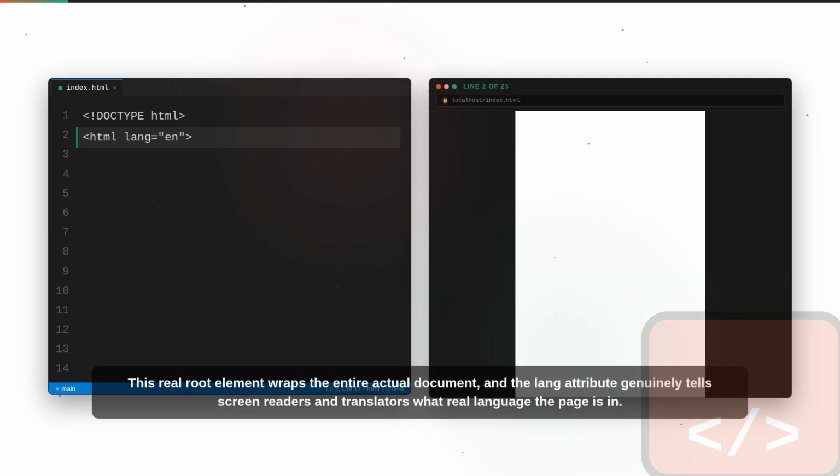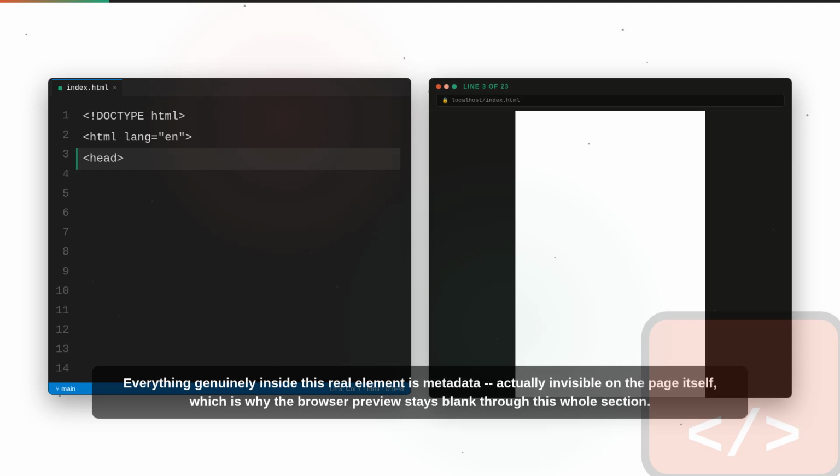This real root element wraps the entire actual document, and the lang attribute genuinely tells screen readers and translators what real language the page is in. Everything genuinely inside this real element is metadata actually invisible on the page itself, which is why the browser preview stays blank through this whole section.